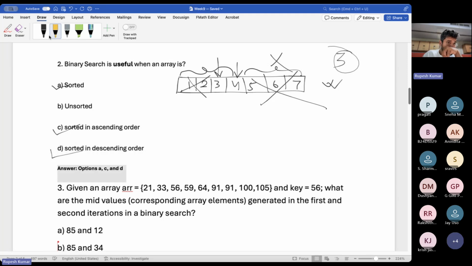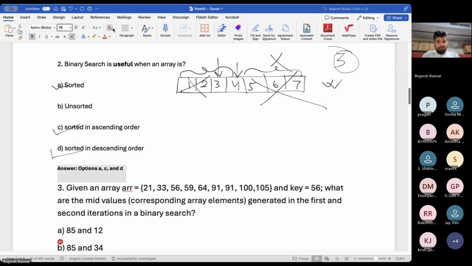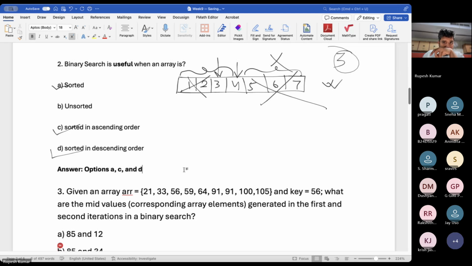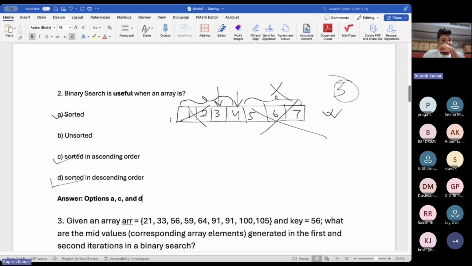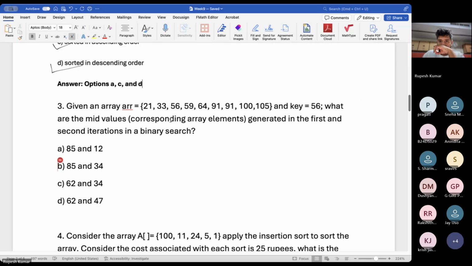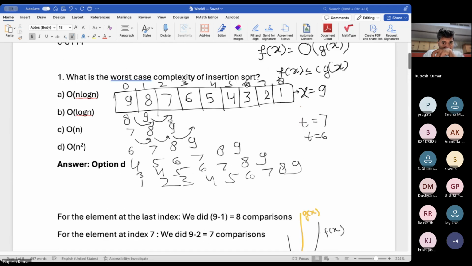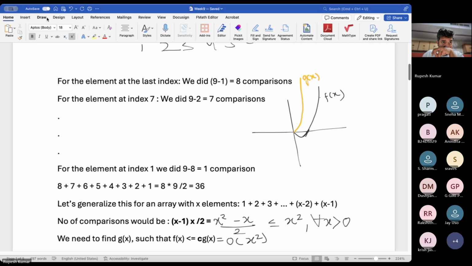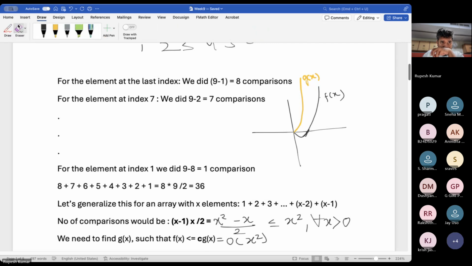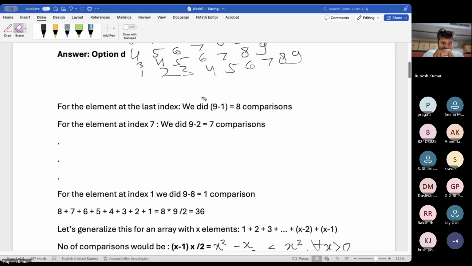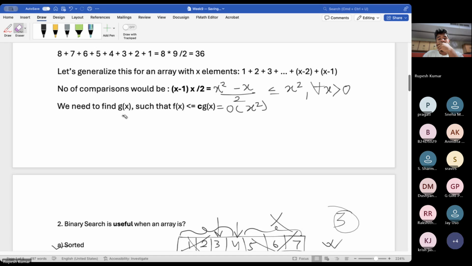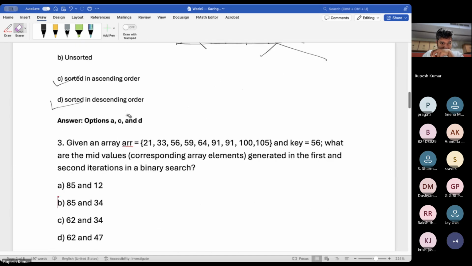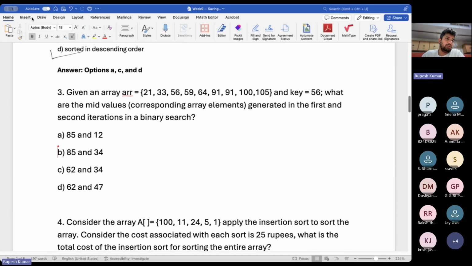Please type in the chat box. If you have any doubts, please type in the chat box. So I guess no one has any doubts. Let's move on to the next question.